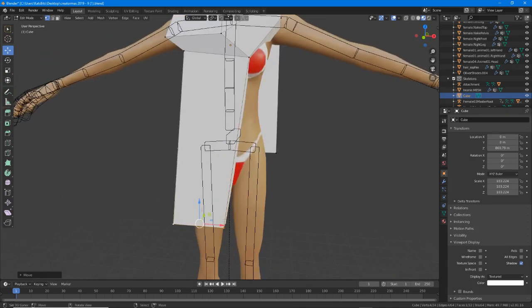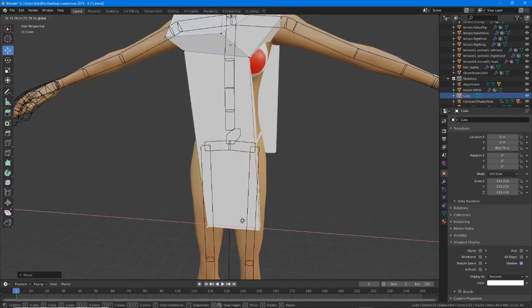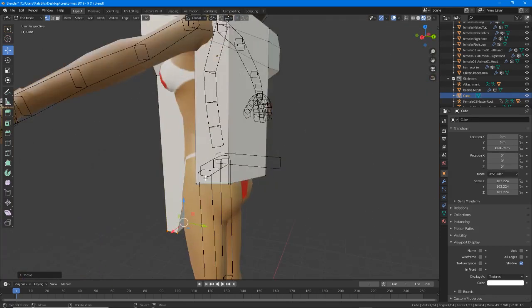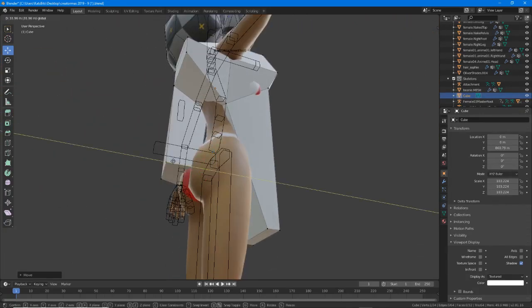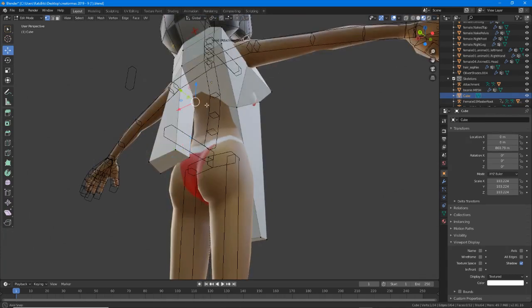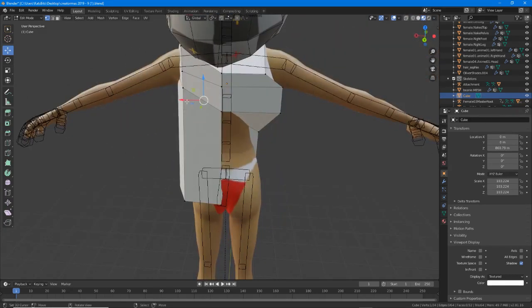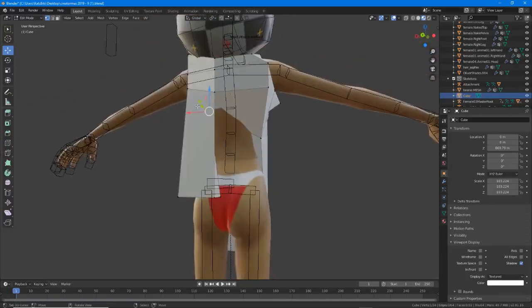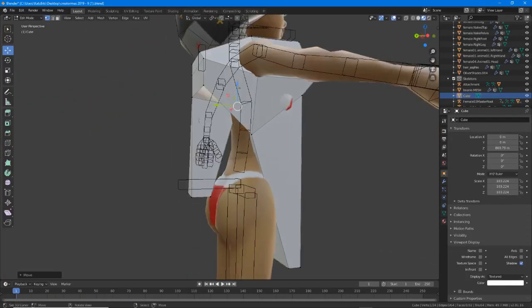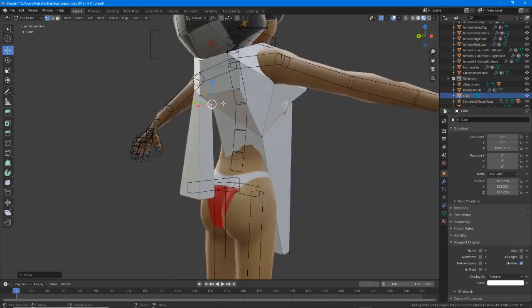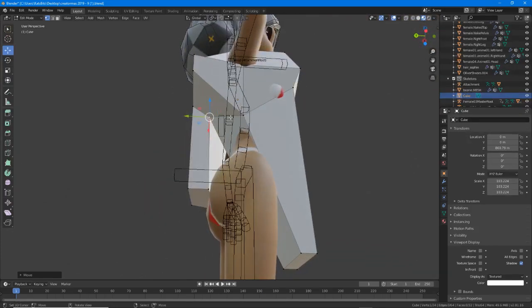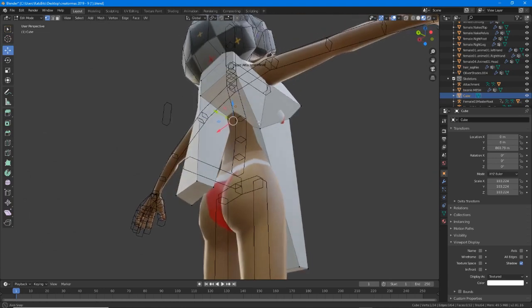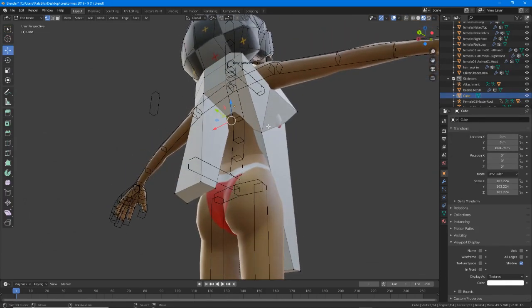Actually, no, let's leave it really long. So all we're doing now is just blocking in the basic shapes we need and the position of things. But we need to add a bit more structure because, or let me think about that.